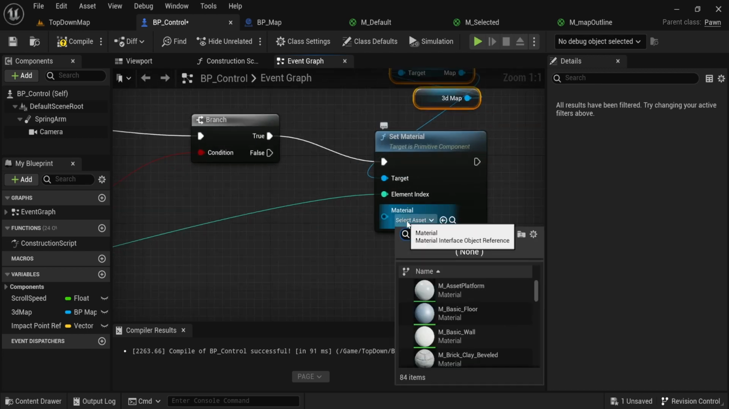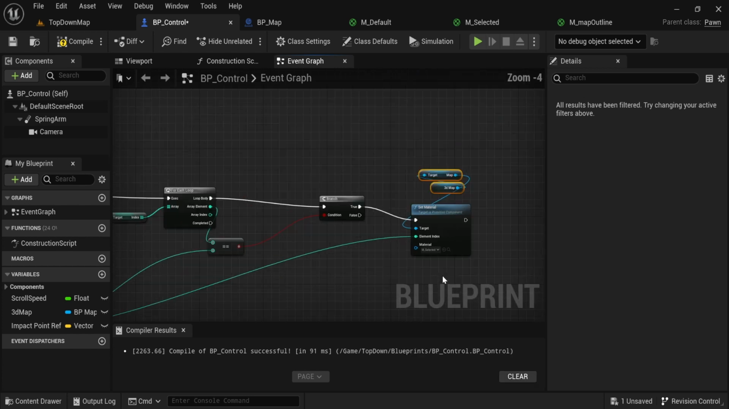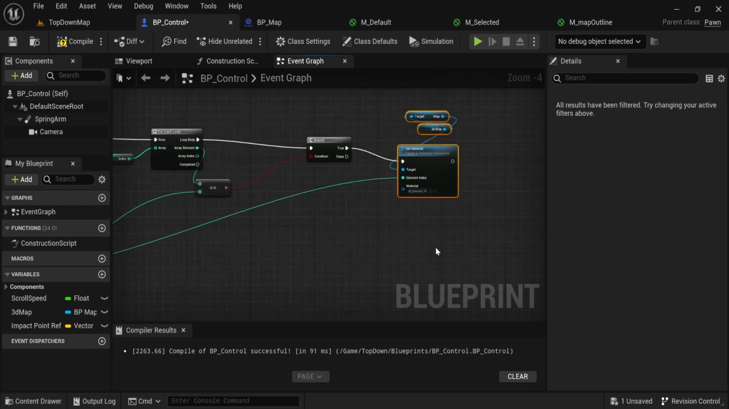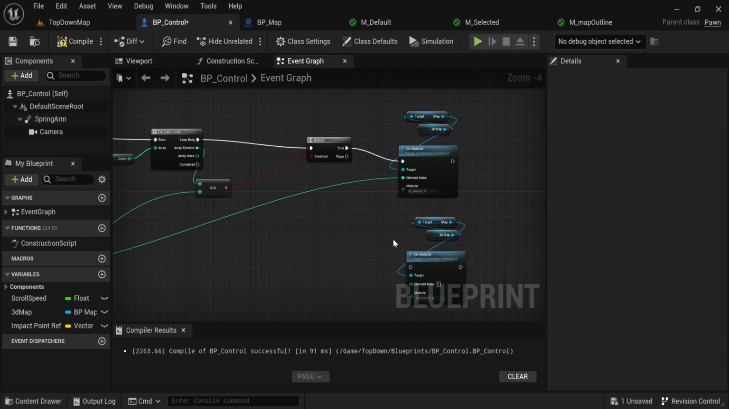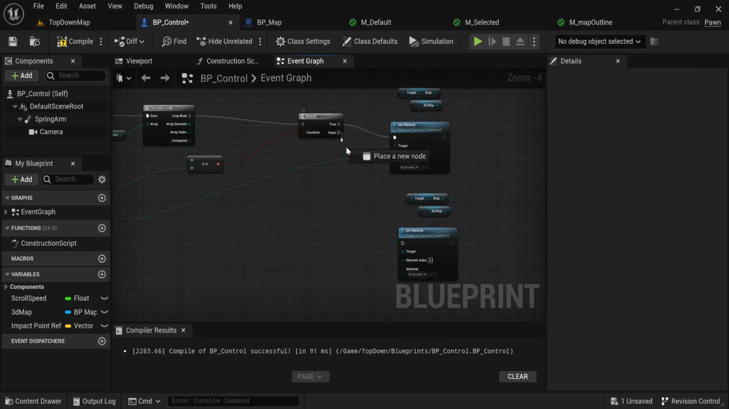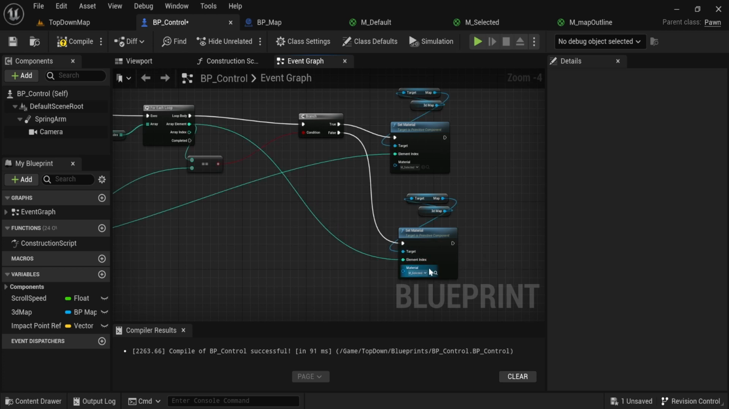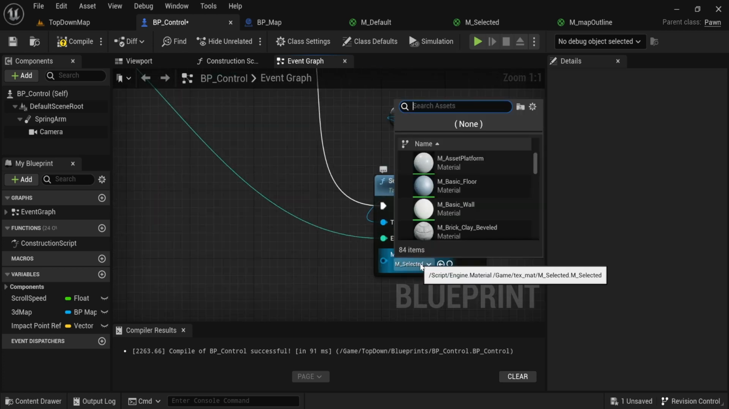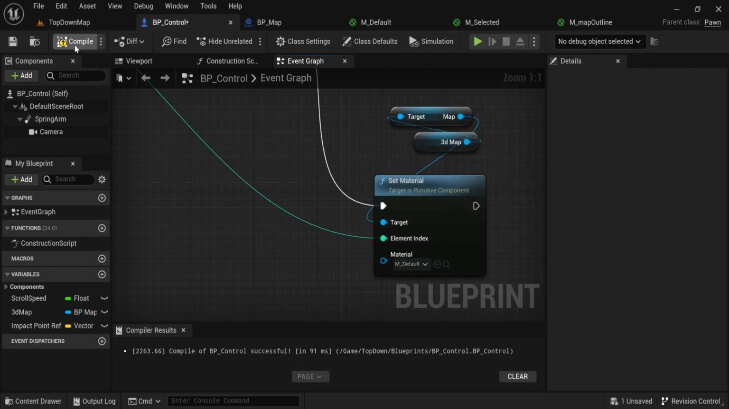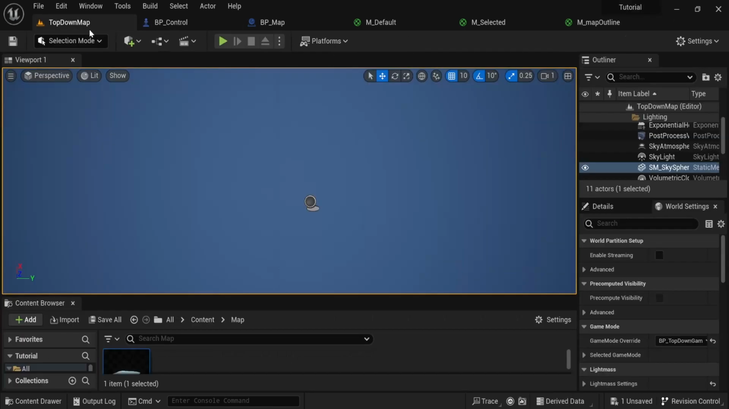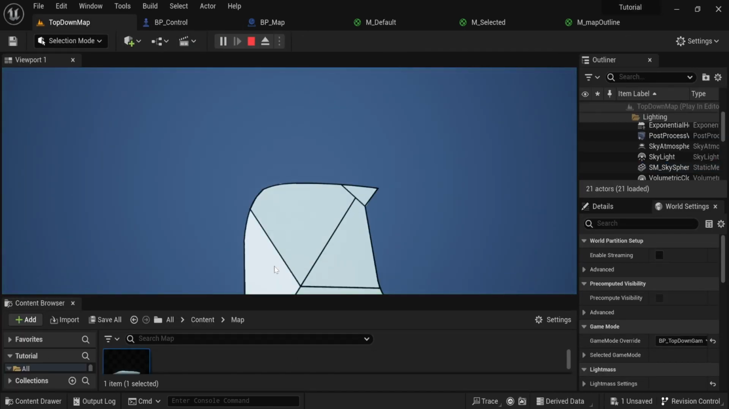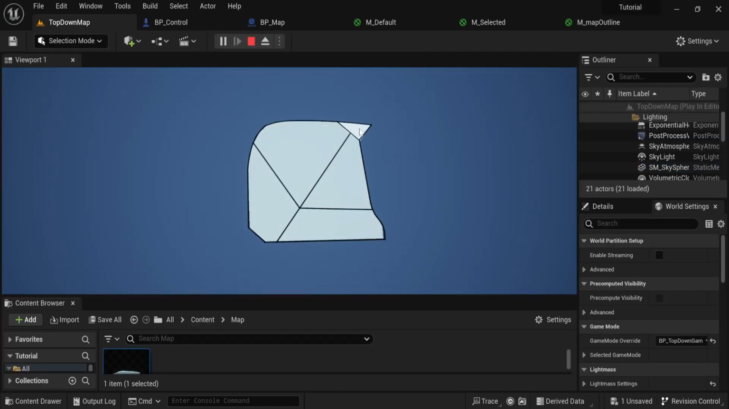And then for the material, we'll click selected, and we can just duplicate this. Ctrl D. False. We go into here. We get the array element from the element index. Put it in there. Material will be default or whatever you named it. Now compile and save this. Top map. As you can see, it now all works flawlessly.